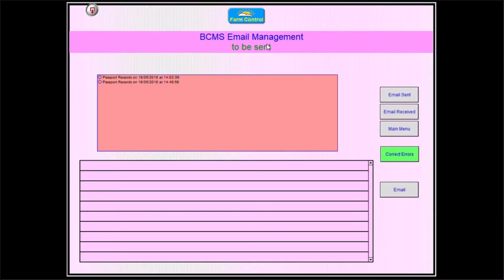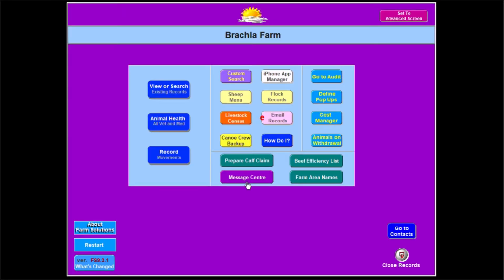That's all, and it takes us straight to our BCMS email management. And then here, if we click on that one, there's 3. There's one previously that we should be sending, but there's that one there. There's the 3 we've just done. And if we were happy, we could send email. Not going to do it just now. Perhaps there's something you want to check, so you can leave it for a bit.